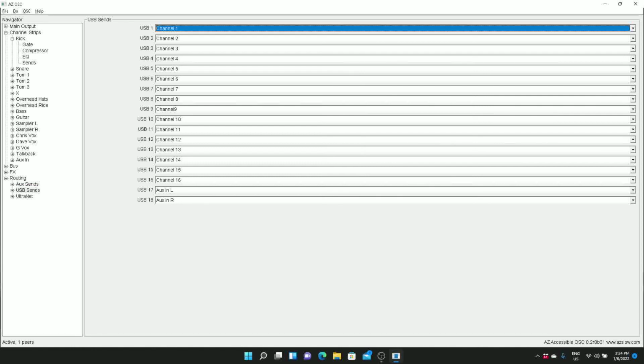USB 1 is sent to channel 1. So whatever is done on channel 1 goes out to USB. And in this case, it's sent via analog. Now, I didn't know that this was a thing. And it's kind of nice to know this because when I go to record my band, I can do a raw mix and everything. And I'll talk about that more as we go.